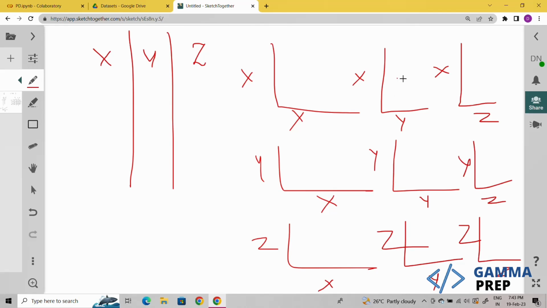So this will be a scatter plot, this will also be a scatter plot, this will also be a scatter plot, this will also be a scatter plot, similarly like this. Now obviously x versus x will actually be a straight line. So it does not make sense to just have a straight line, right? It will always be a straight line. So instead of that, what do we have here is a histogram.